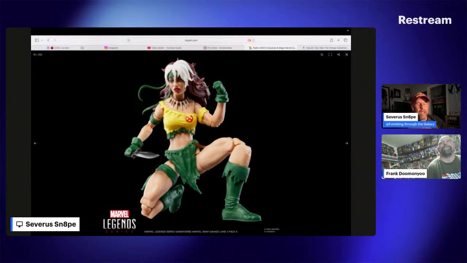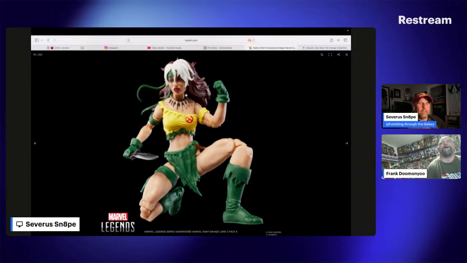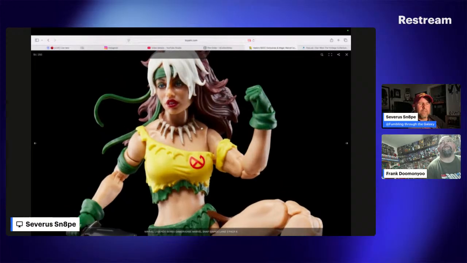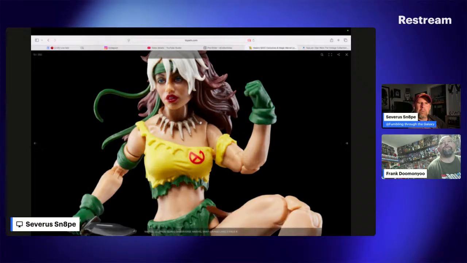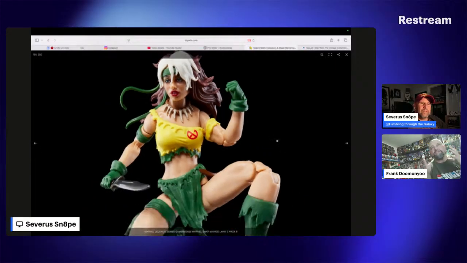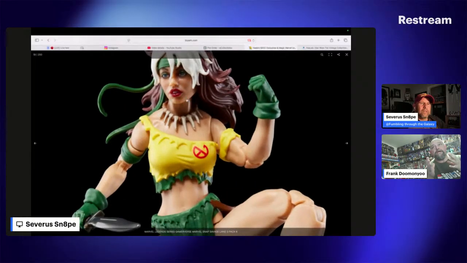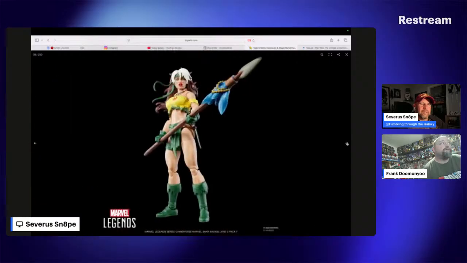This Rogue, man. Holy. I'm okay with it. Everyone's like, the face sculpt isn't the best, like the expression. Not that the sculpting is bad. It's not bad. It's just the expression is not the best one for that. Right, that's what everyone's complaining about. I'm okay with it. It's better than any other Rogue.